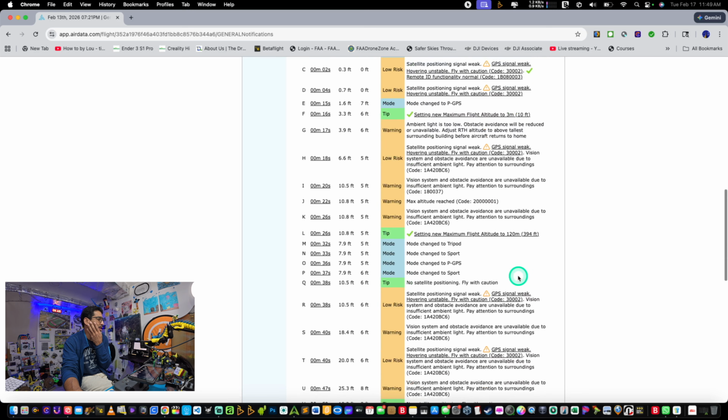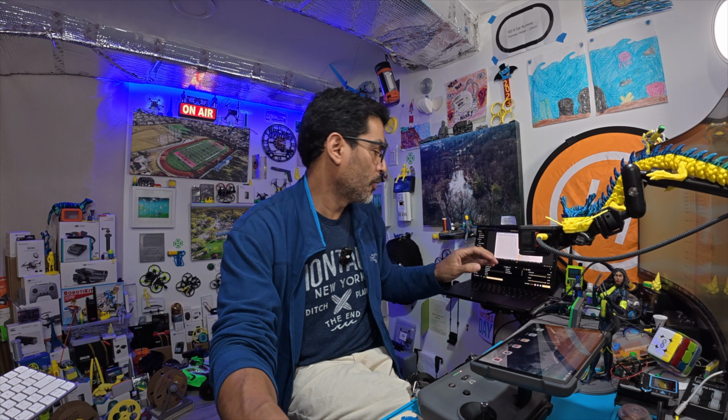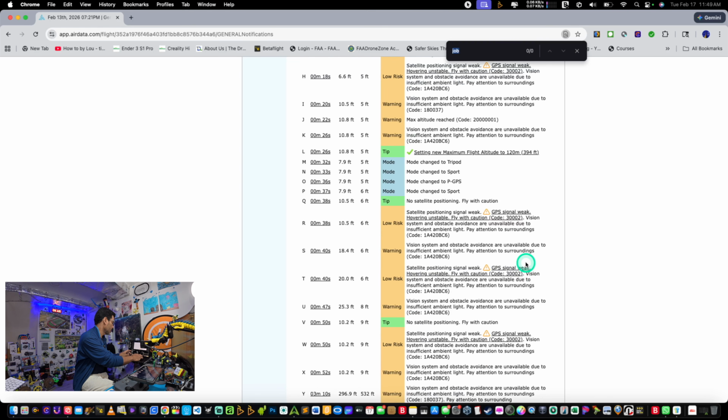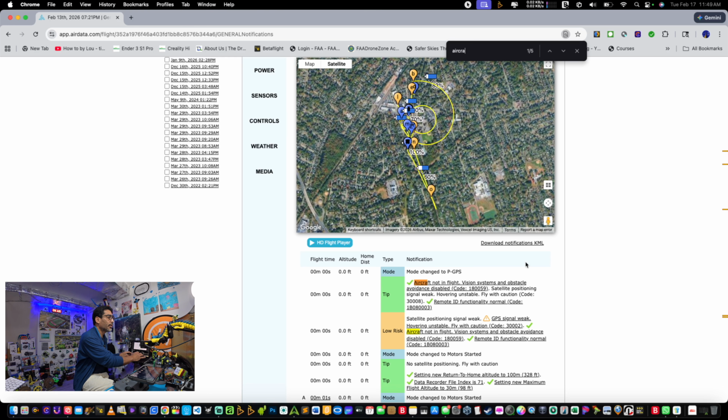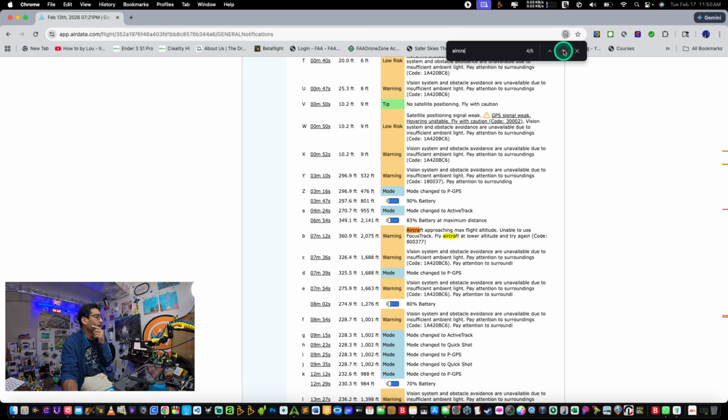You see, low risk GPS. I believe there was a flight warning. You get to see it in action, where I actually told you there was an aircraft in the area. So let's see if we can go to find and then type in aircraft not in flight. That's one. And then aircraft not in flight, too low. Here we go, right here.